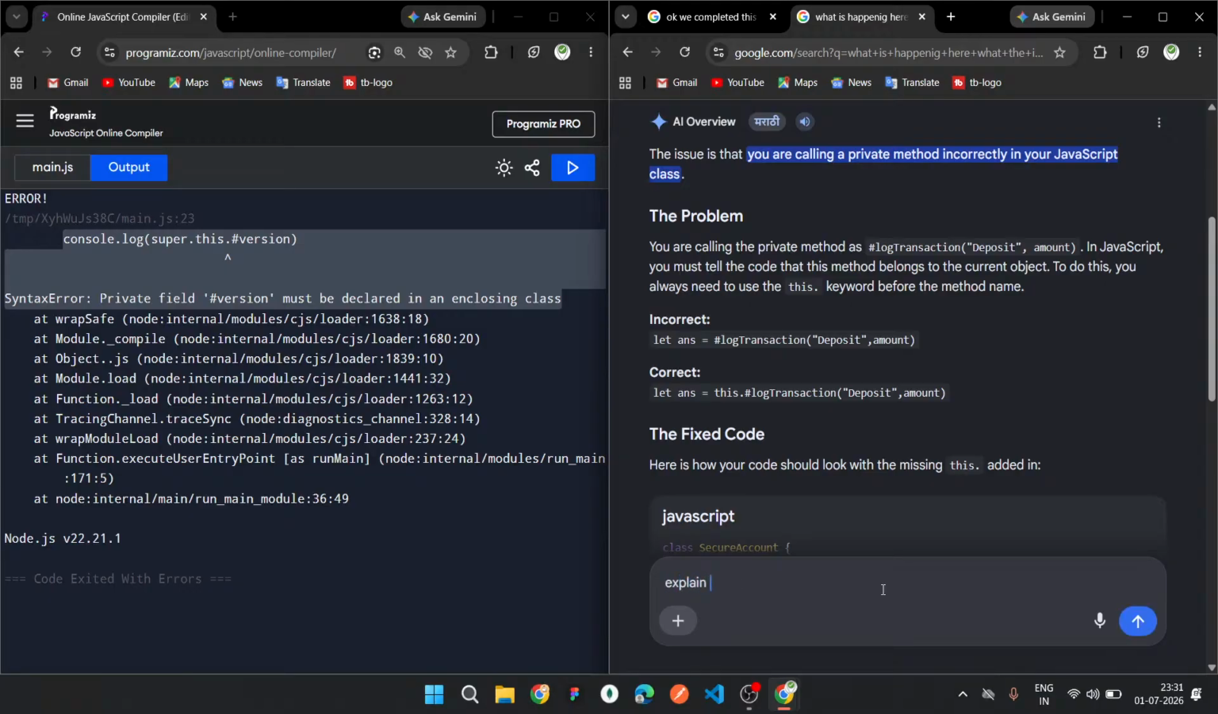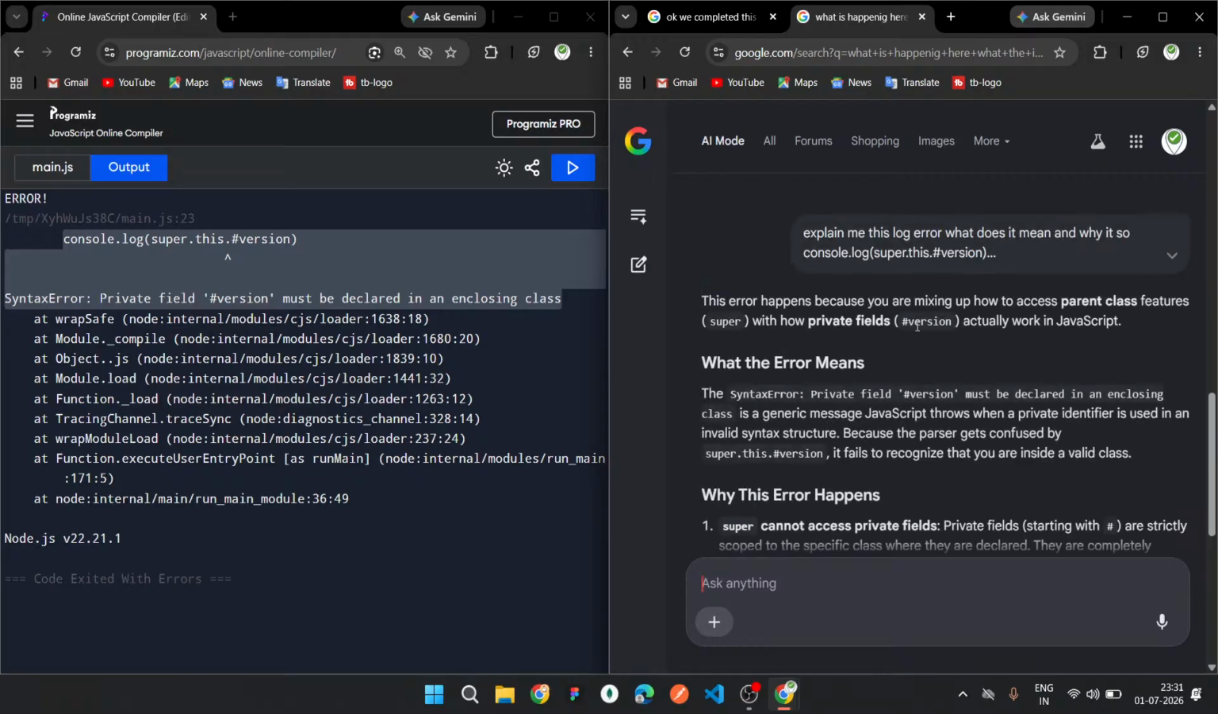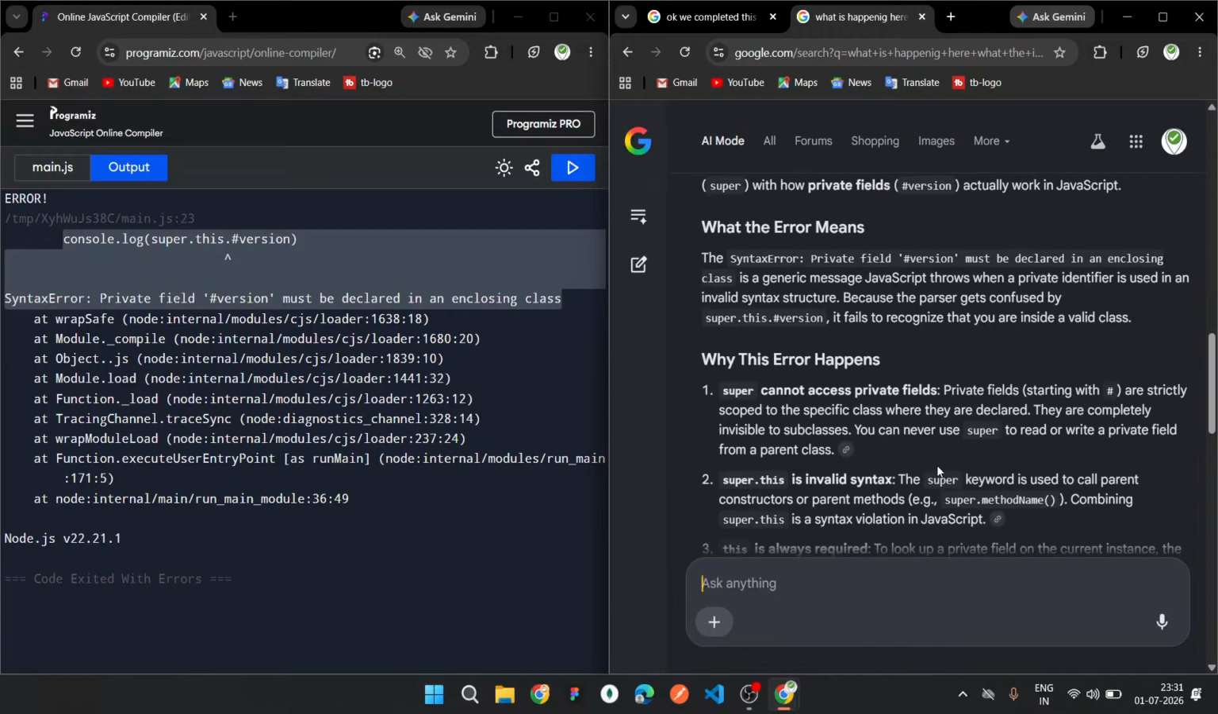Basically, this is so you understand what happens here, mixing up how access of parent class features with super works with how the field actually works, in terms of what the error means. Syntax error: private field must be declared in an enclosing class. A generic message for a private identifier used in an invalid syntax.